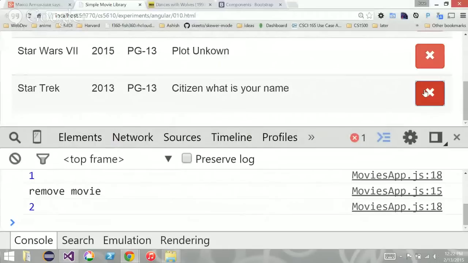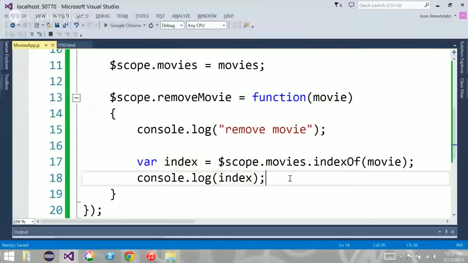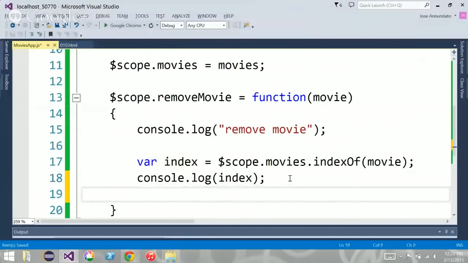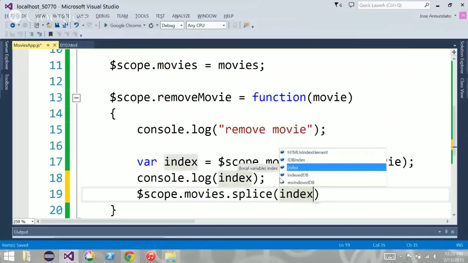Now that I have the index, I can very easily just splice out that element from the array, right? And so that's the way we do that. We can say just scope movies, that's the array. We're just going to splice, right? Which element do we want to remove? The element at index. And how many elements do we want to remove? Just that one, right? Just one.